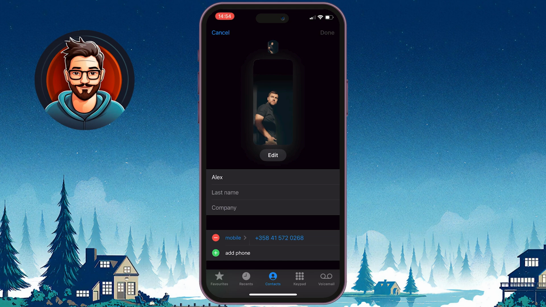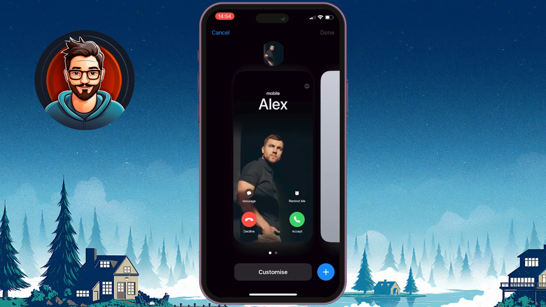From there, look for the option to edit again, and you'll be taken to the page where you can change the contact picture. Tap on Customize. To change the contact picture, select Contact Photo.